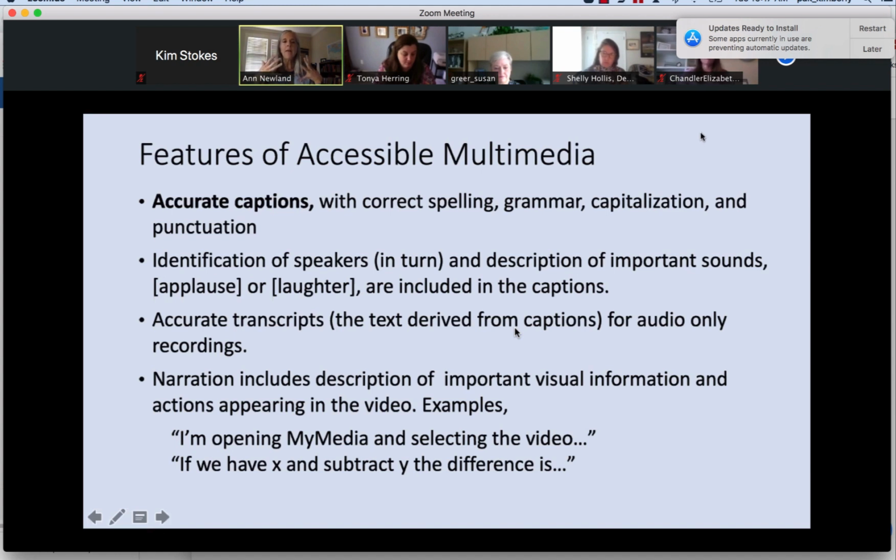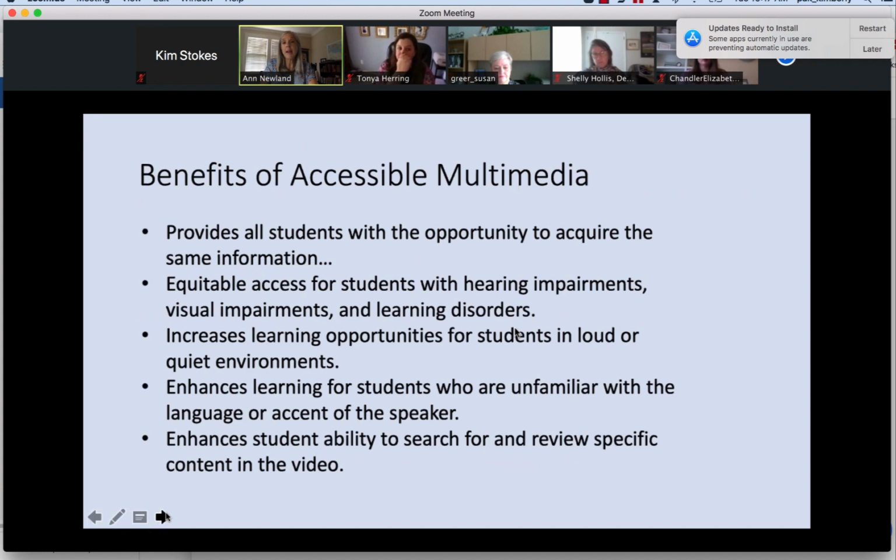So narrate any navigation that you do on the screen and any tutorials that you are presenting, okay? So I am going to, I think this is it. There are a lot of benefits to accessible multimedia, but I'm going to skip them right now. I'm going to let you go back to it, and I'll show you how to get it.